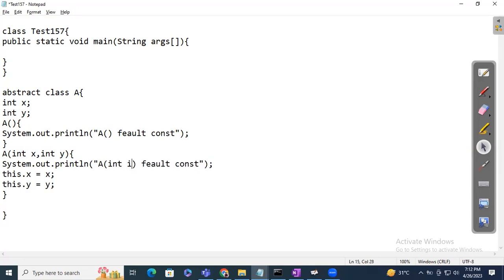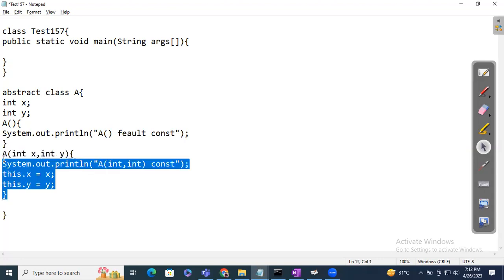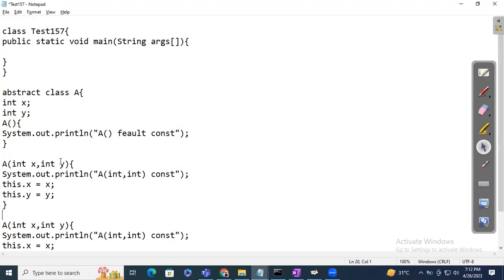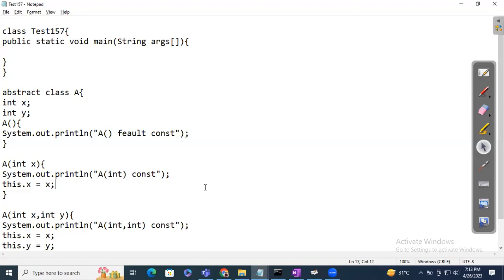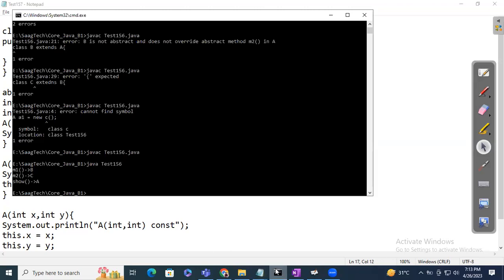A int and int argumented constructor. I'll use another one, which is one argumented. Say is like this. Just x. Through this, I'm not initializing y. So it is just int argumented and y is not initialized. So multiple three constructors, constructor overloading concept in class A, test 156, sorry, 157. If you compile, it works fine.